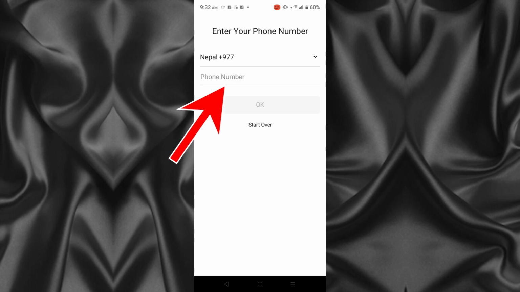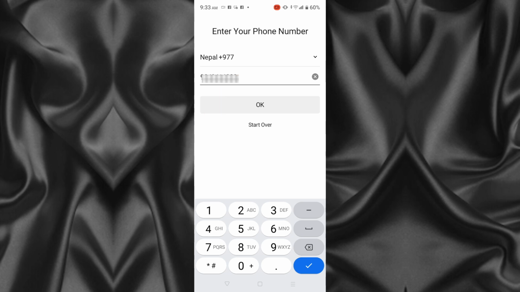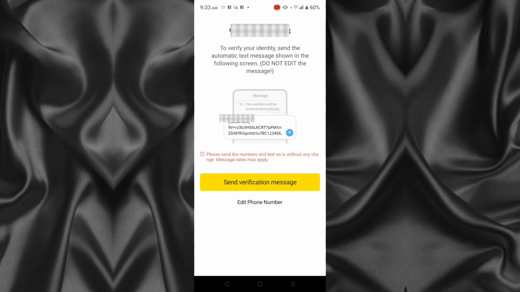Here, you have to type in your mobile number and make sure to select the country code accordingly. Once you have typed in your number, select OK. Click on OK. KakaoTalk will send you a verification code via SMS. Open your text messages, find the code and enter it into the app.